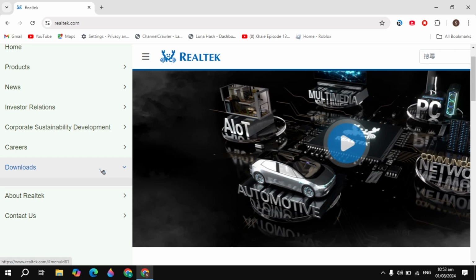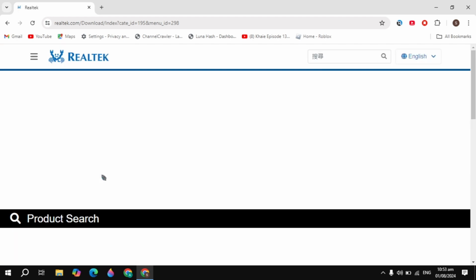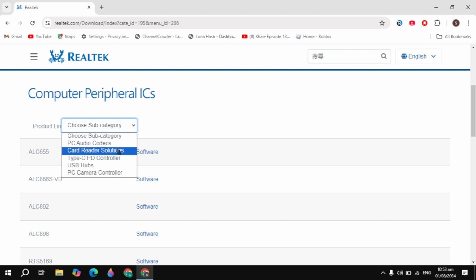Now go to Downloads. Here you will see Computer Peripheral ICs. Once you click on that, you will go to a new page. Just scroll down and click on Choose Subcategory. Now here you can choose PC Audio Codecs.